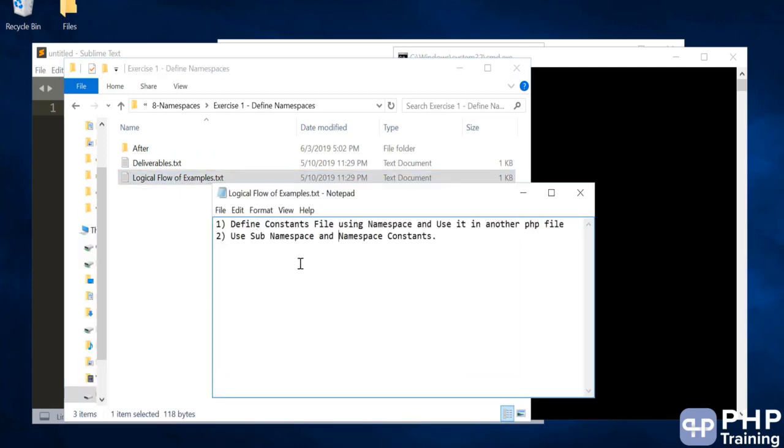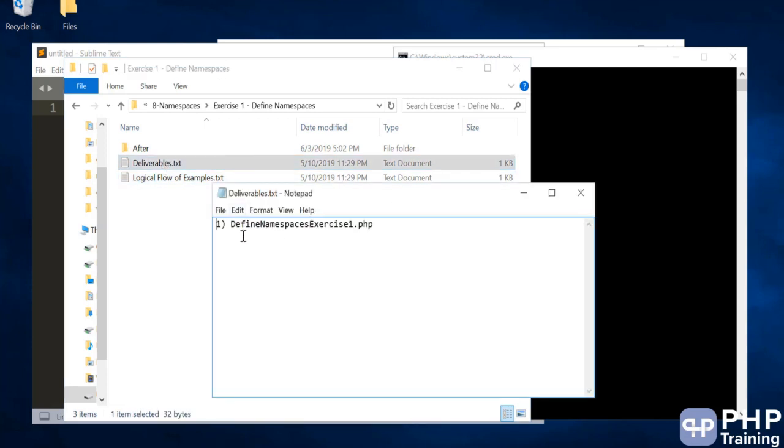You have to define a constant file using namespace, and use it in another PHP file. We have seen this as an example, but I want you to try it out. Then you use sub namespaces and namespace constants as well. So for the deliverables, we define a namespace exercise1.php.